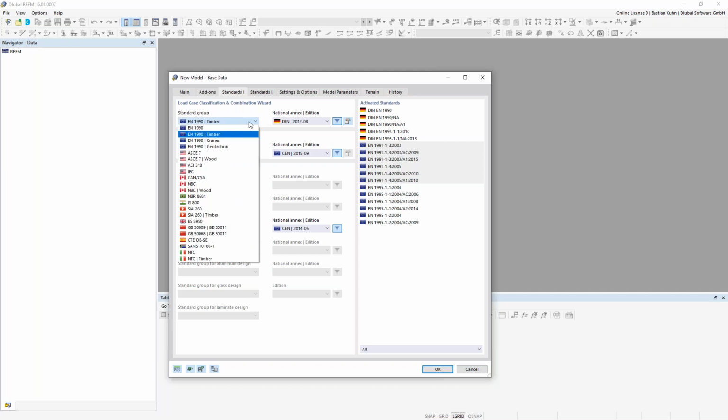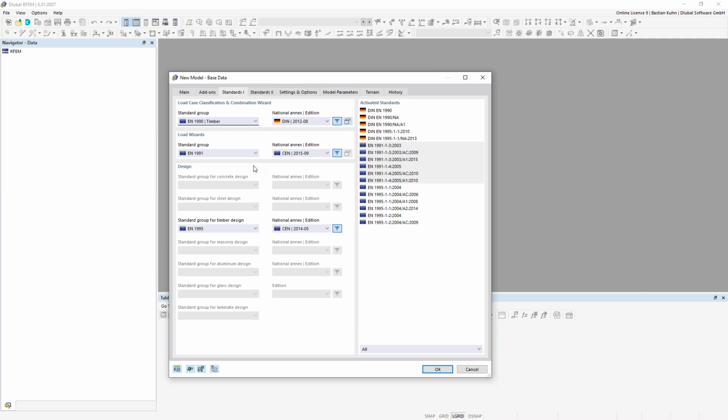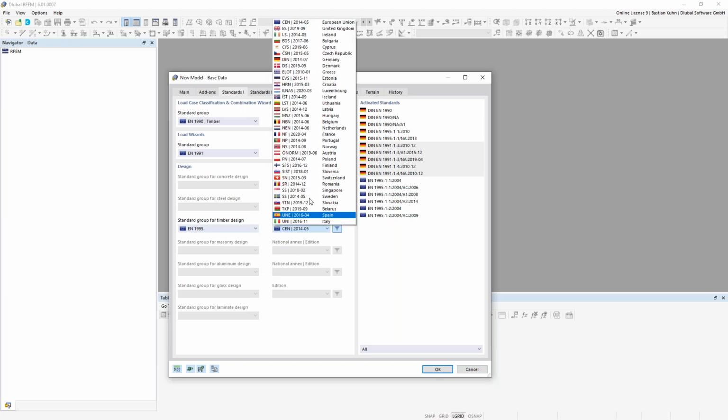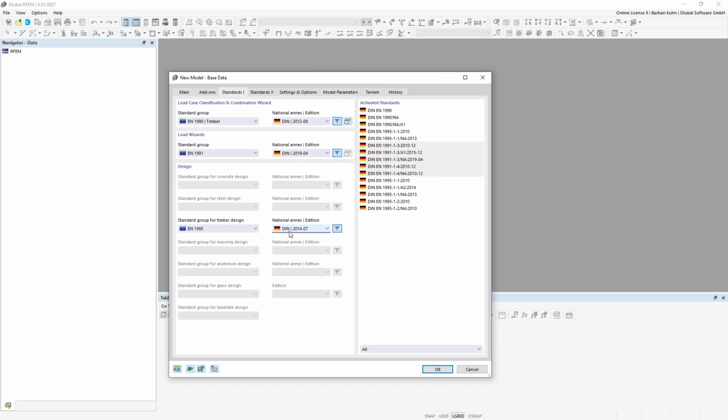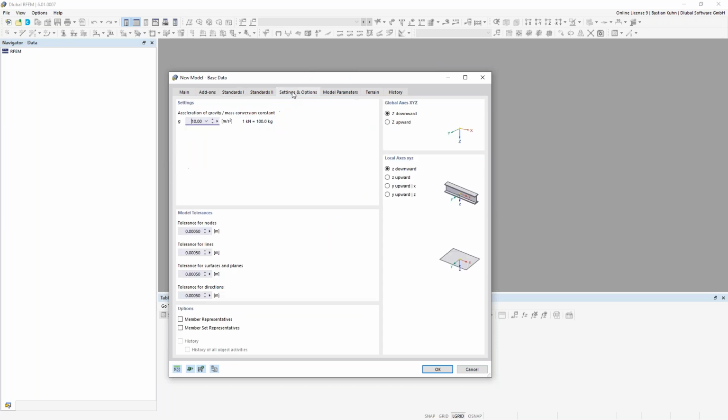One point I forgot: of course, you do not only have to design according to the Eurocode, it's also possible according to the American standard, Canadian standard, Brazil, India, Switzerland, and so on. There are quite a lot of standards available. For the load wizard, I will also choose the same national annex for Germany, and for the timber design as well. Okay, then this input is already ready.